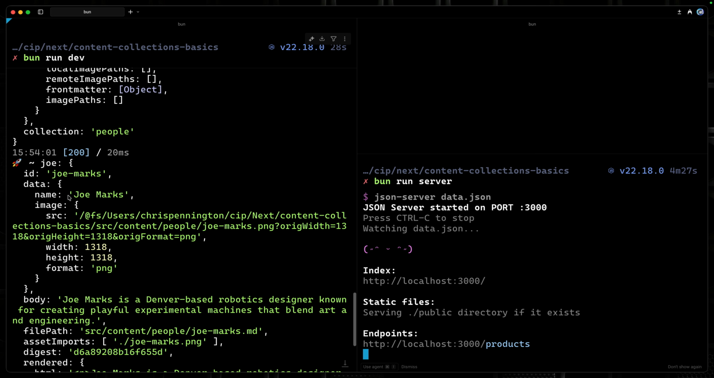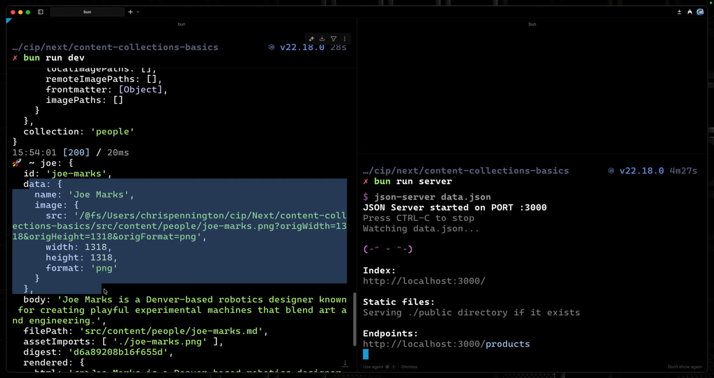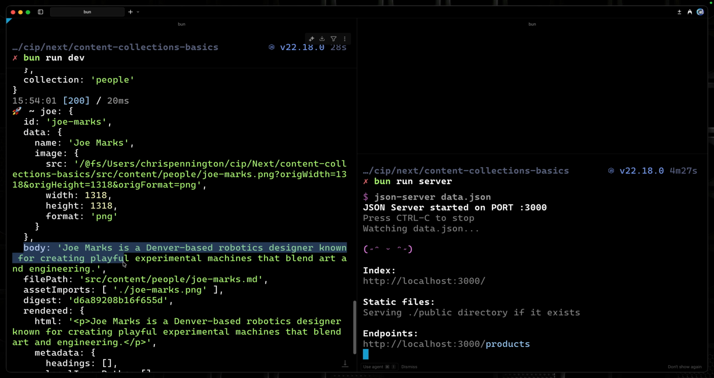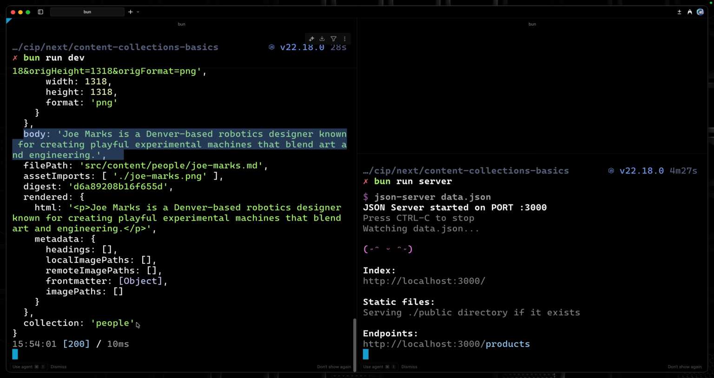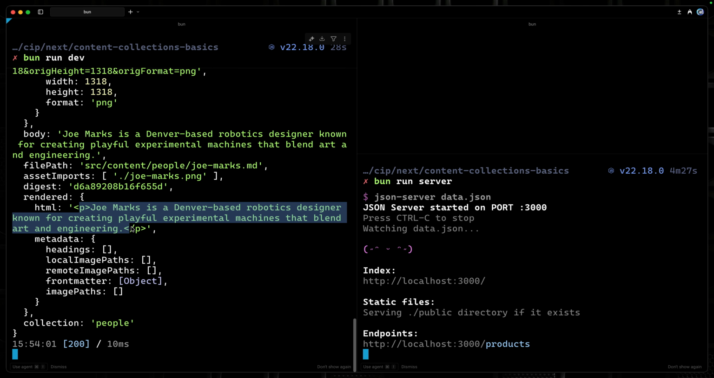Here's the structure of all of these. You've got an ID, all the data associated with that ID. And then if they happen to have content, you also get this thing called body, along with all the other metadata points, including some HTML. And you'll notice it's turned the markdown into HTML.